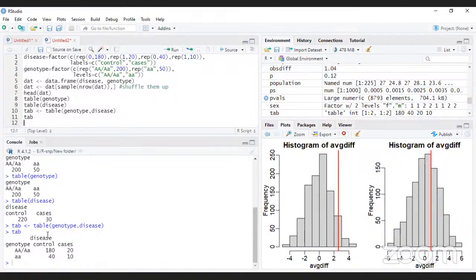So what you have got so far: genotypes for the control as 180 and the cases, that is the disease, as 20 for the genotype capital A, and for the small a genotype you have control of 40 and cases as 20. This is your work, this is your data set, as I told you.